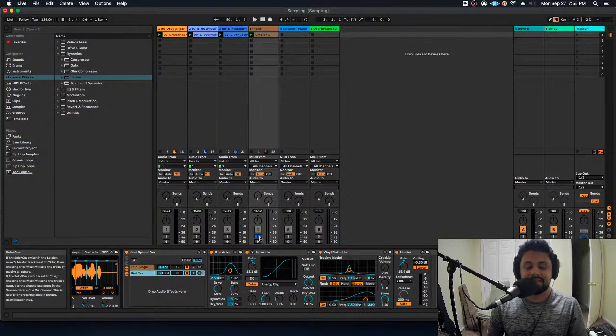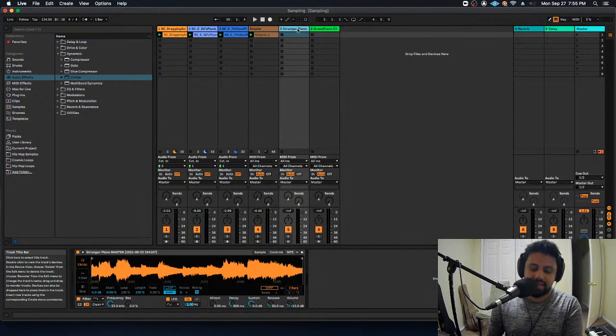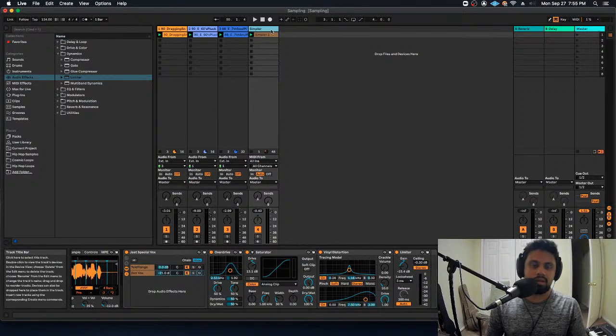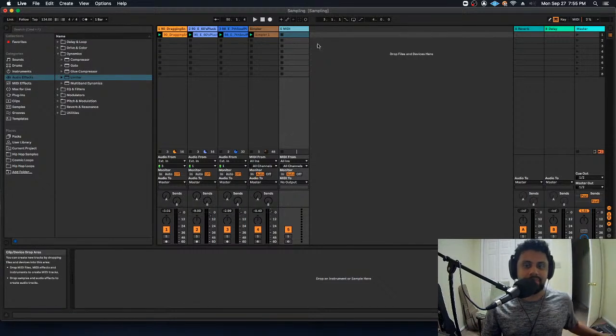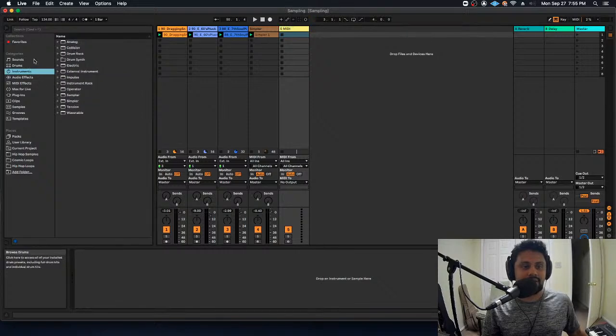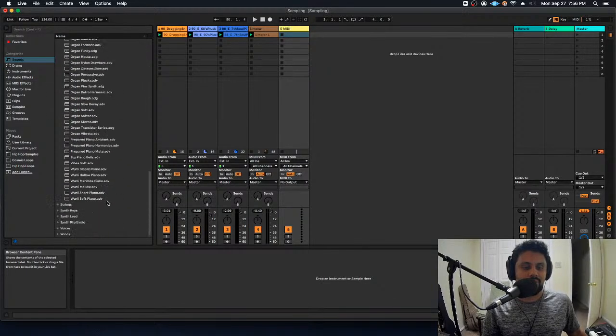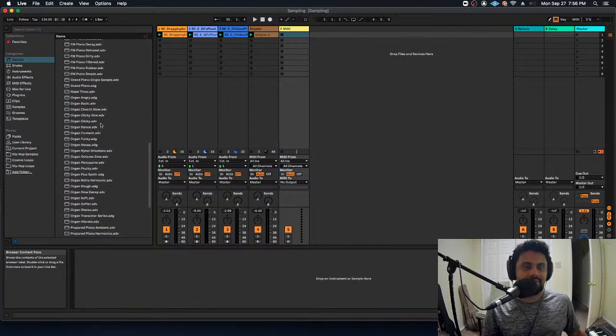Now, the cool thing about racks is that they're not exclusive to just audio effects. And this is one of the coolest things about Ableton that I love, right? The whole idea of parallel chains is huge. So what you can do is, if you have a MIDI track and you load up a sound, let's just go with basic grand piano, right?